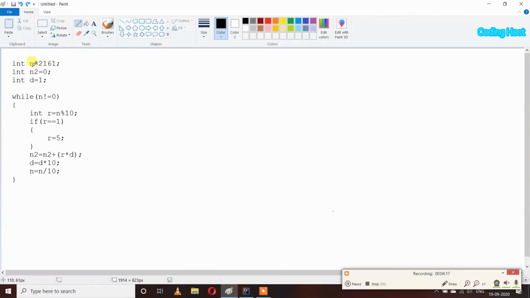I have taken an int n variable and its value is 2161. So I am writing here n and its initial value is 2161. After that I have taken an n2 variable, so n2 here and its initial value is 0. After that I have taken an integer variable d, and its initial value is 1. After that I have taken a while loop: while n not equal to 0. You can see in n we have 2161, which is not equal to 0. So yes, our condition is true and we get inside our loop.